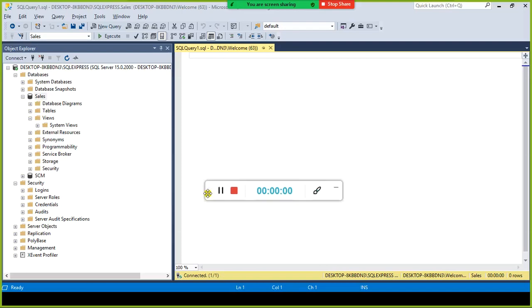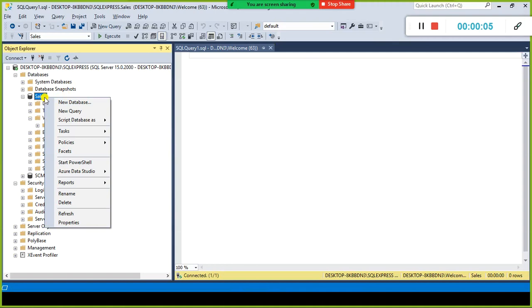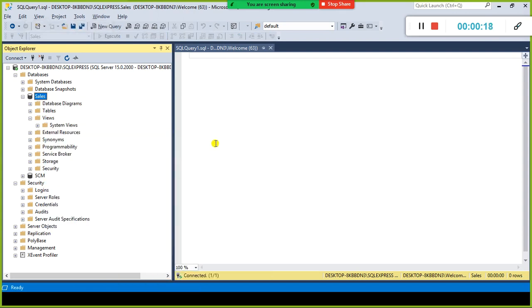So now let us try another approach to load the Excel file. I just right click on the sales database and you will find the Tasks menu here. In the Tasks menu, you will find Import Data. Click on Import Data.